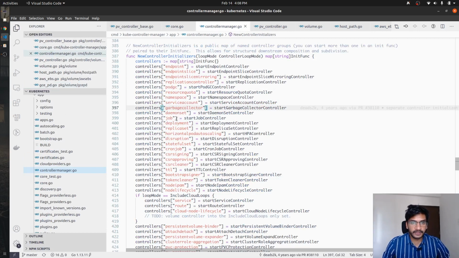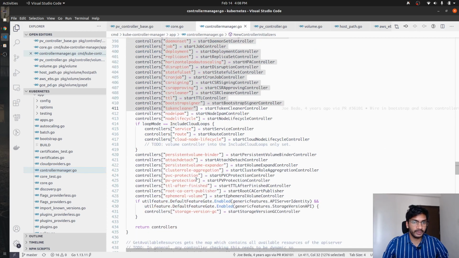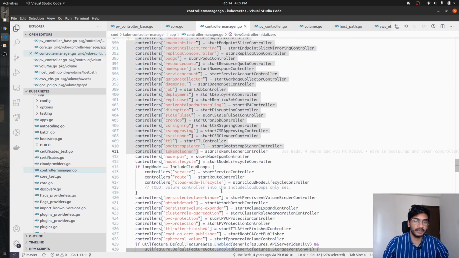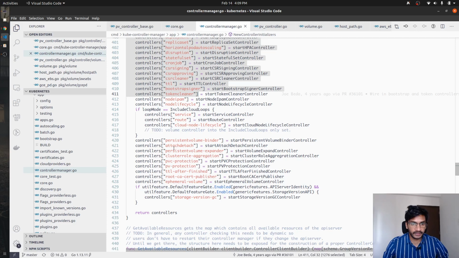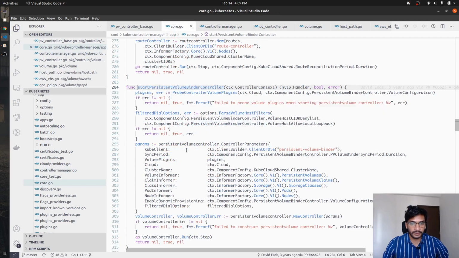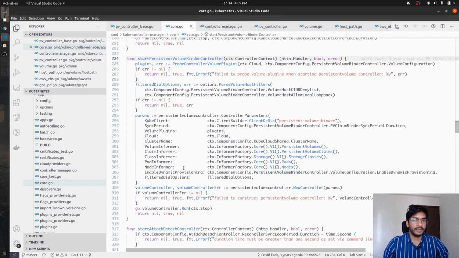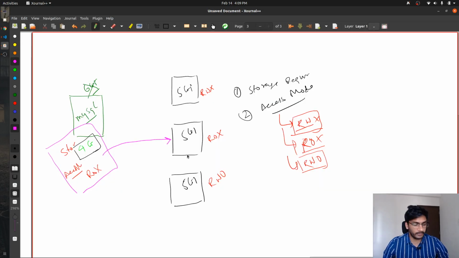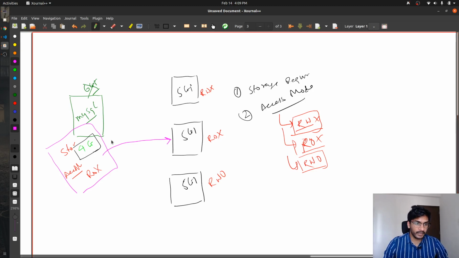Alright, so as we can see, these are some of the controllers that actually run when we specify asterisk in the kube controller manager. So if we can see here, we do see persistent volume binder here, and this is the controller that actually gets to do all the things when we try to create a claim in our Kubernetes cluster.